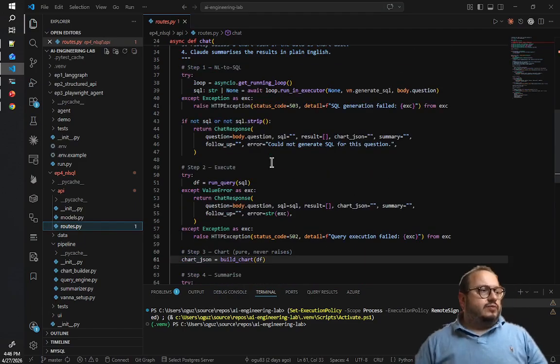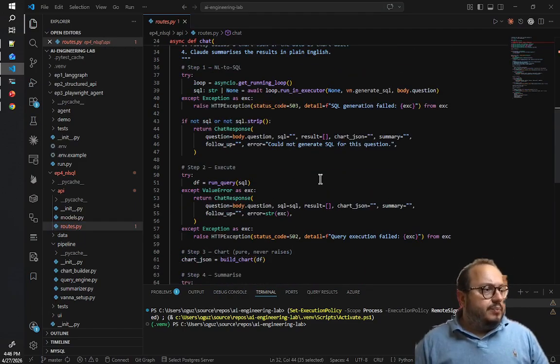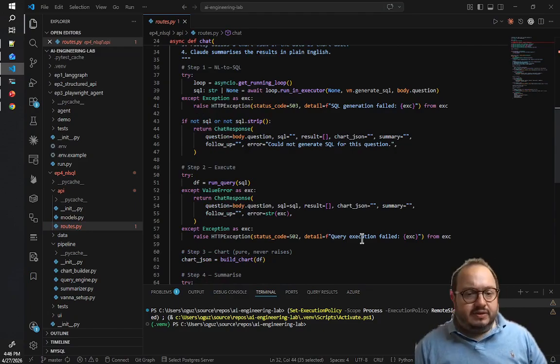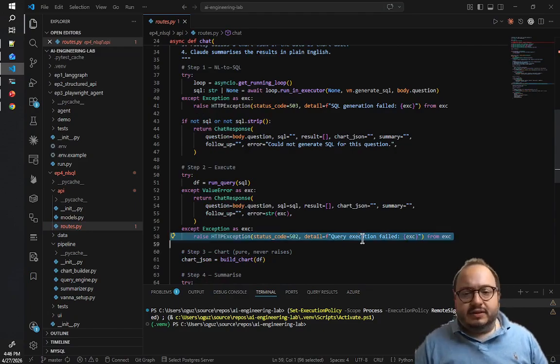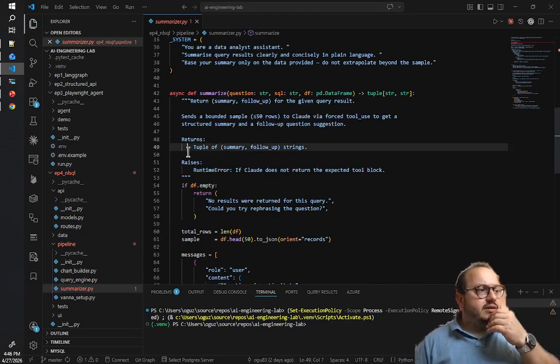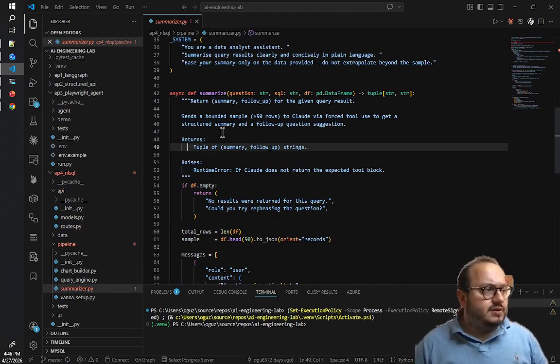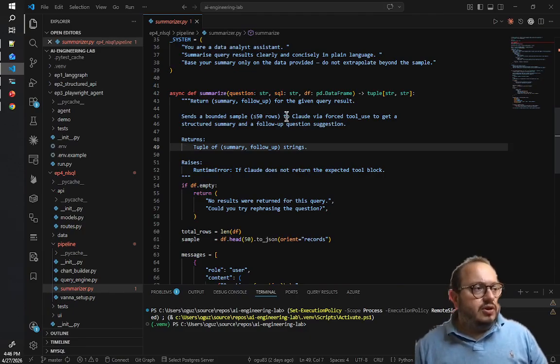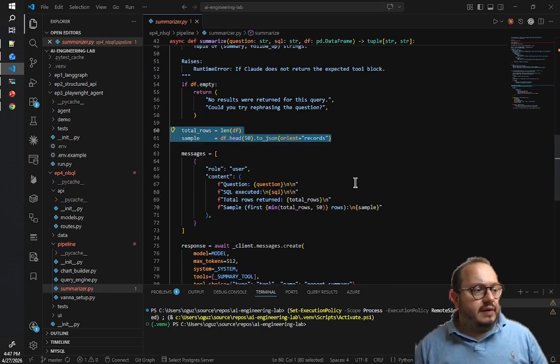I already showed the SELECT guards, like here, but I will also mention the hallucinated column error being caught and returned as structured JSON. You can see here, execution can raise an HTTP exception, query execution failed. So for the summarization, there is a truncation process here. It sends a bounded sample, under 50 rows, to Claude via forced tool use and gets a structured summary and a follow-up question. As you can see here, the truncation happens.